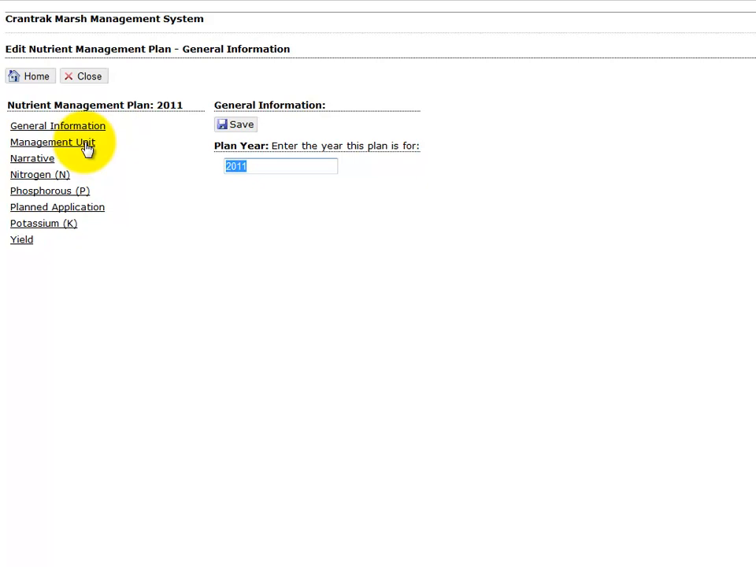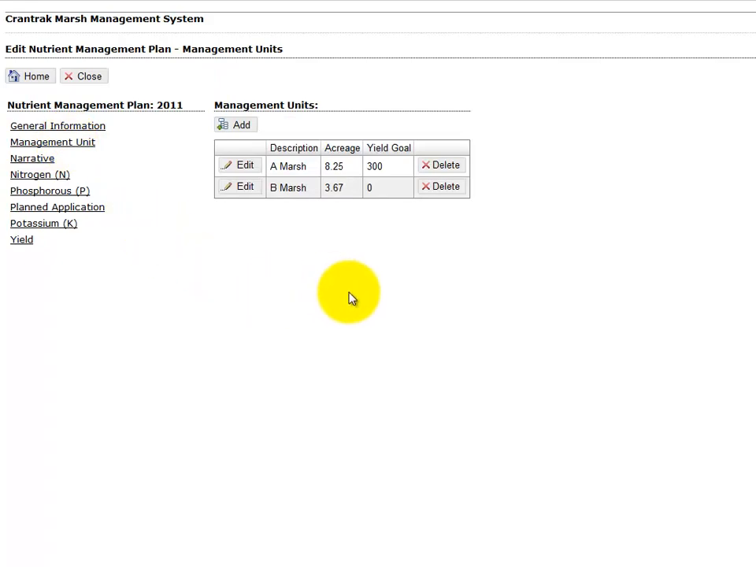Management units are just groupings of beds within your marsh. So if you click on the management unit link, you will see all of the management units that you've got created in your nutrient management plan. So I've got two nutrient management units created within this nutrient management plan, one the A marsh and one the B marsh. It shows me my acreage and a yield goal. So I'm going to go ahead and add a management unit.